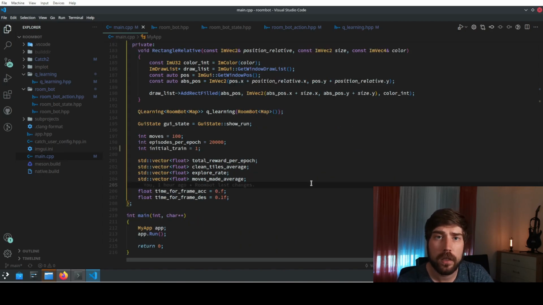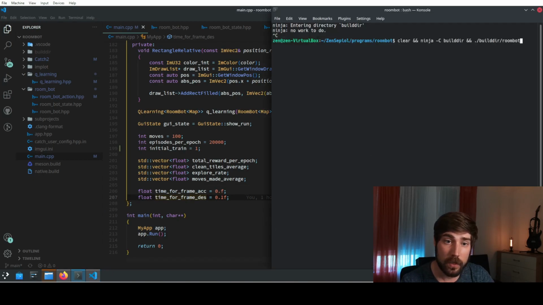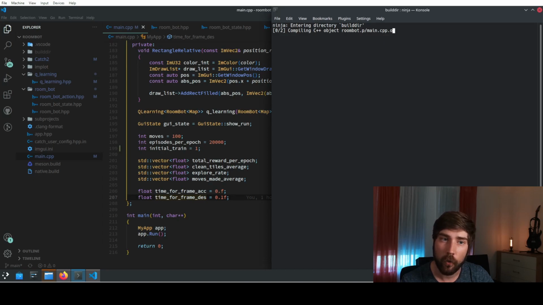In the parameters, we can still define a little bit of things. So for instance, how many moves is the robot allowed to make? How many episodes should it train in the background until it shows again? And also whether it should start with some initial training or not. And then also we have some timings for the GUI, until when should the GUI update and change the state and so on. So let's try it out and run it and watch how the robot improves.